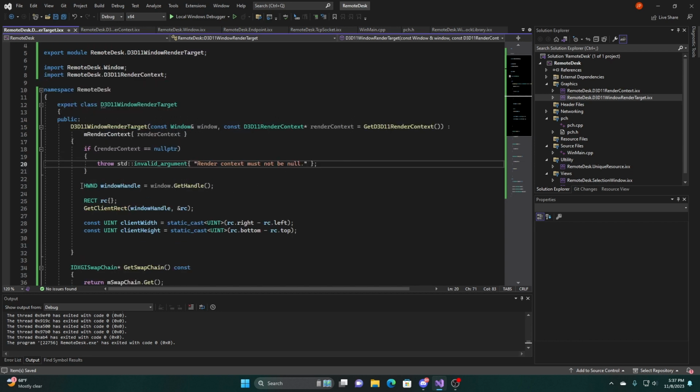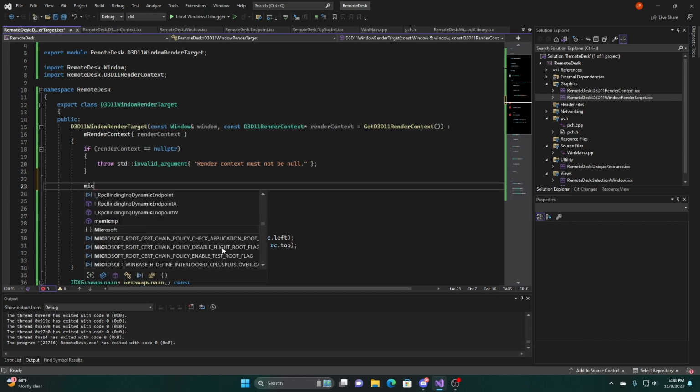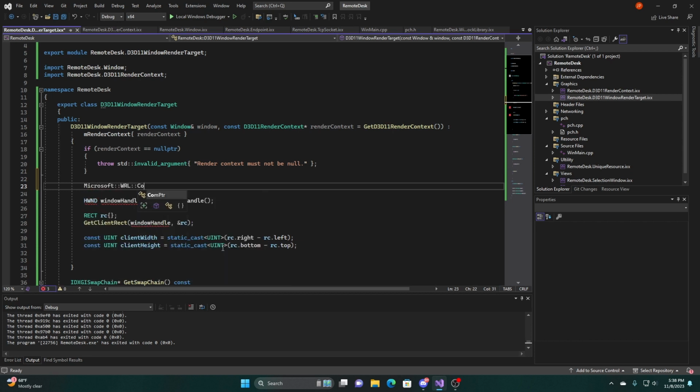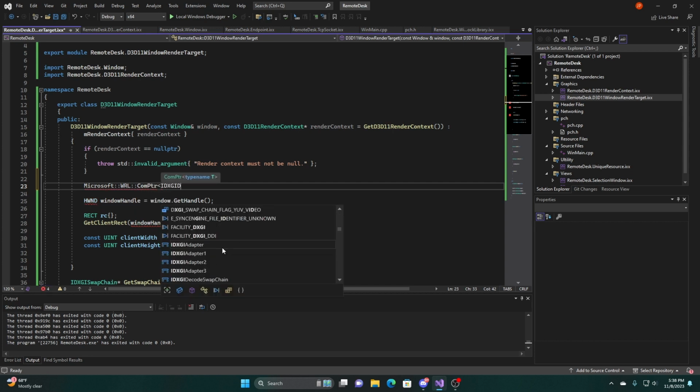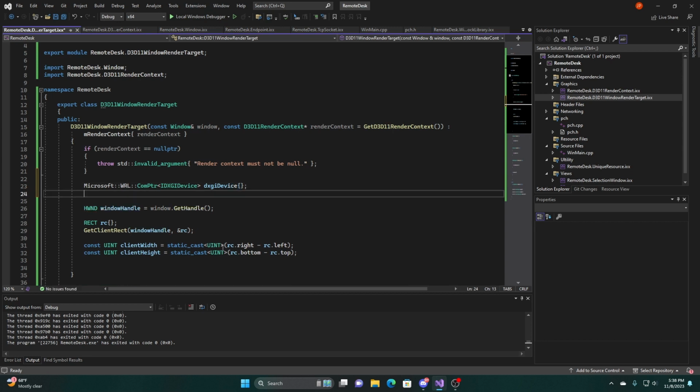Okay, so now we have our window handle, the client rectangle, and this is the client width and height. What we need to do first, before we do anything here, we need to get a DXGI device. And we'll get this from our render context.